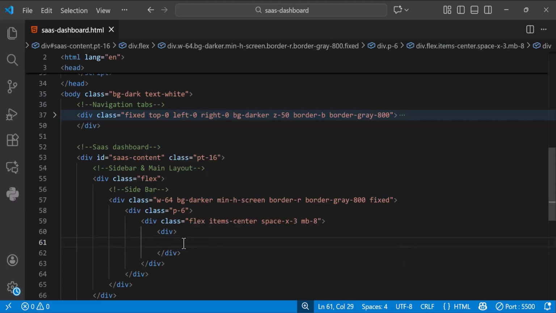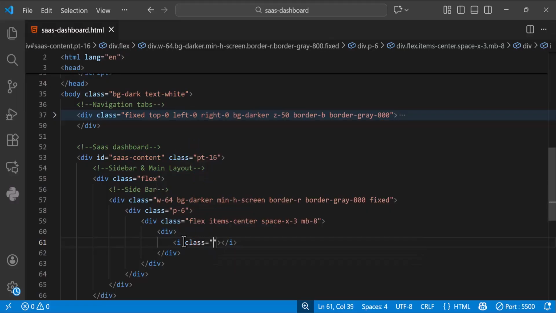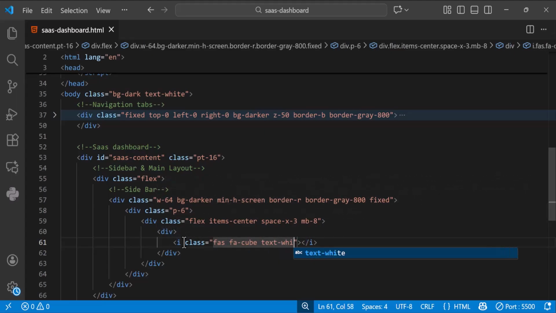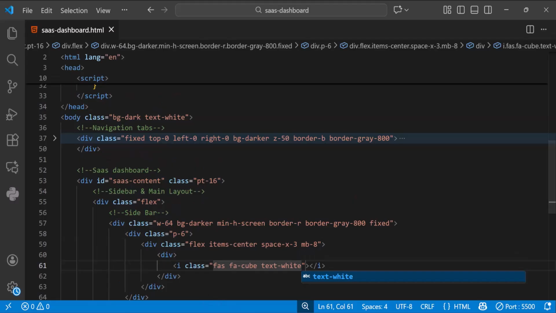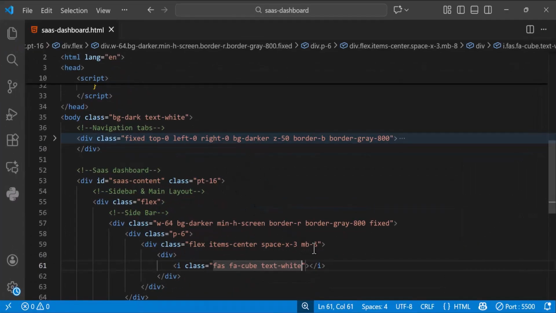First let us create the icon so that we can see how it's going to look. So we're going to say i, and then we're going to give it a class, and then we can say fas, and then fa-cube, and then text-white. So if we look at our website right now, we can see we have this icon right here. So let's continue working on it and see what we're going to get.